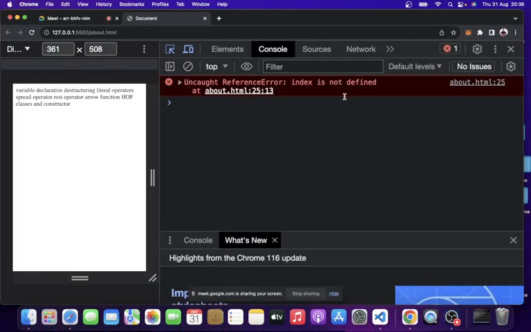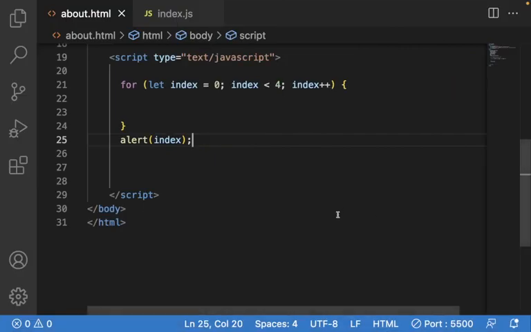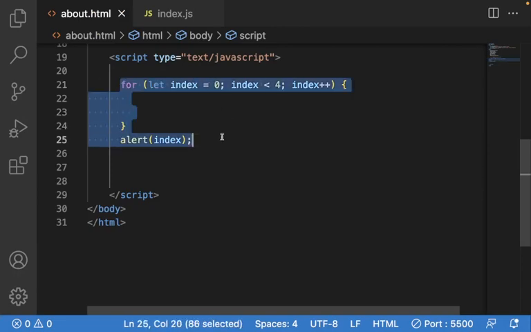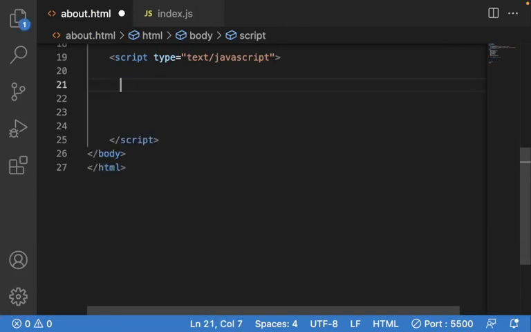Okay. So we've discussed the difference between var and let. Please, I will advise you that you don't make use of var again. Just stick to let. Next, const. I want to discuss the difference between let and const.